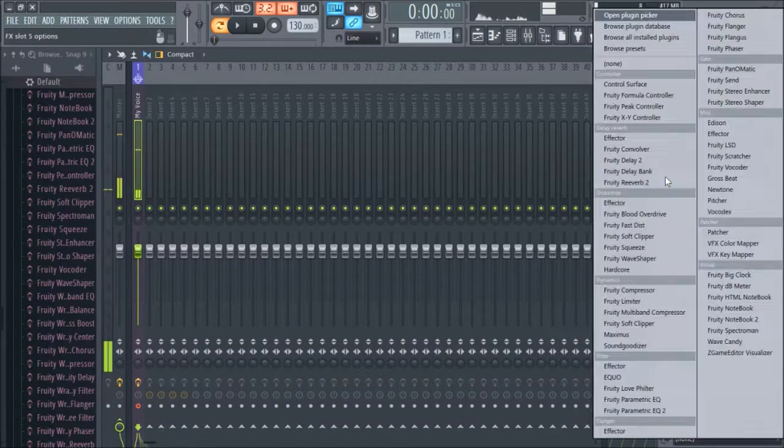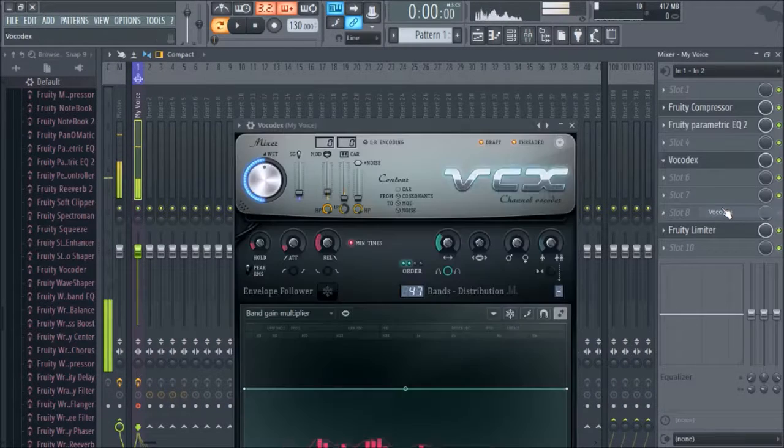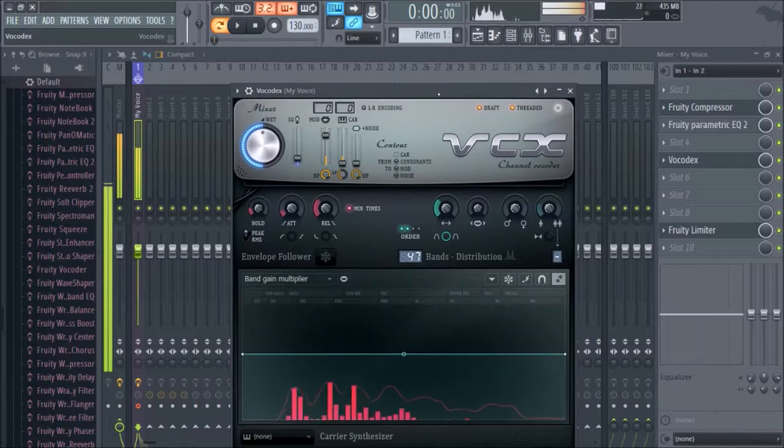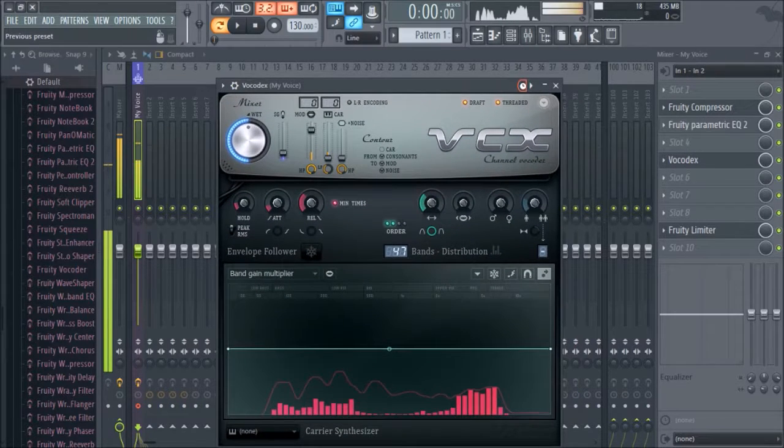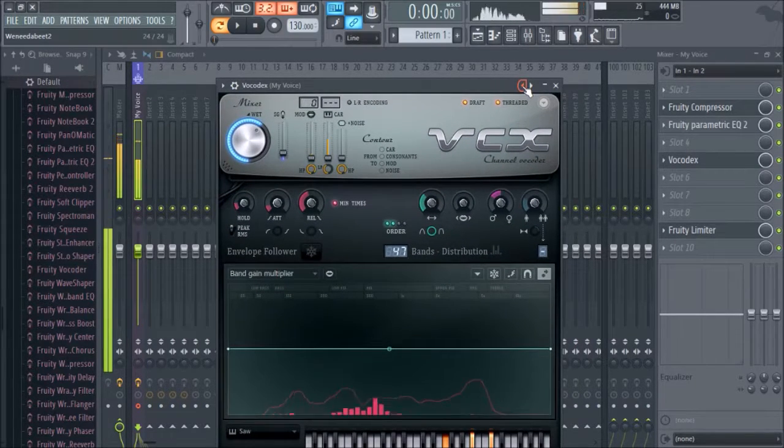Try another effect. See what else we got out here. I've been wanting to try out vocoder, or vocodex, for a little bit. How does that sound? Interesting. This is so cool. Holy crap. Yeah, this is a preset that I needed. Now I sound like a robot.